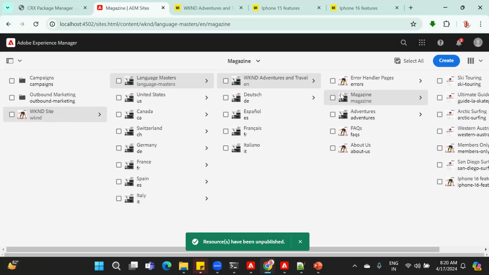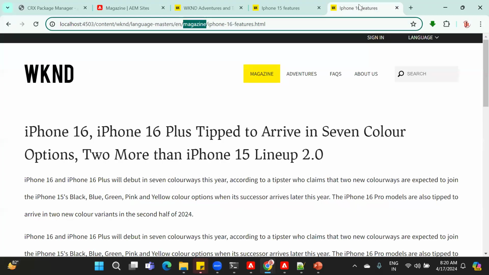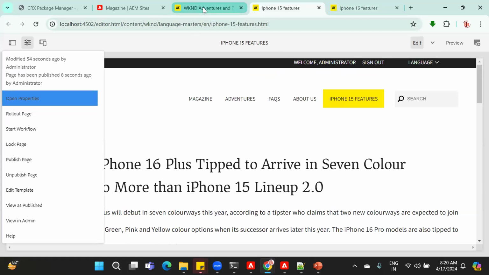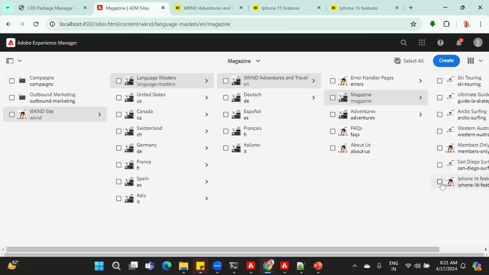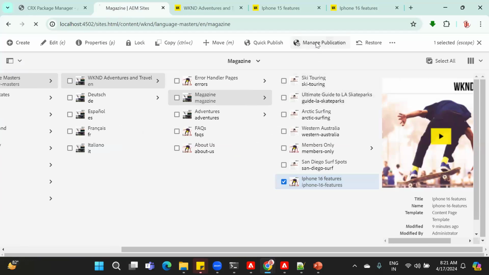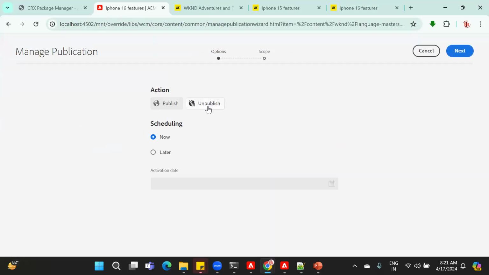Let's say the page is not required anymore. Let's say there is a promotion page, and the promotion ends by the end of today. We have to deactivate or delete that page from the publish server. For the deletion purpose, we can't log in to the publish server, and we can't delete a particular page directly. But we can delete a page from the author server by using this unpublish option. Select a page, go to Manage Publications, click on Unpublish, Now, and click on Next.